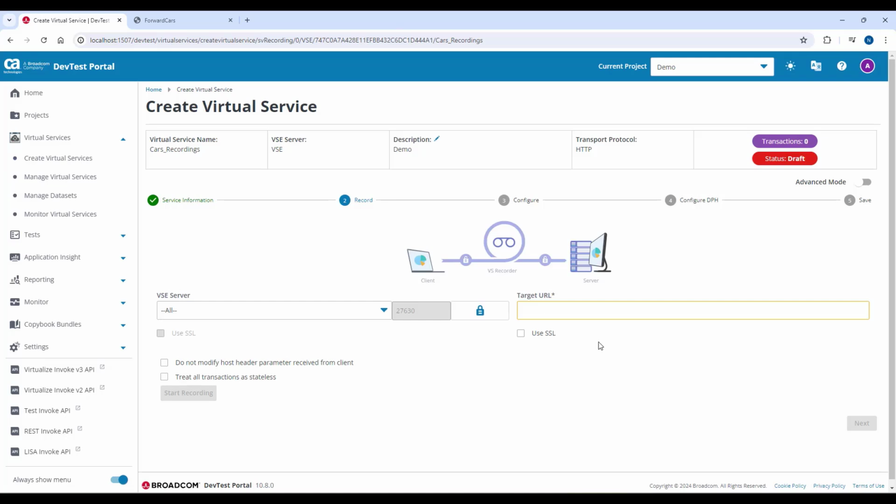In this HTTP transport protocol screen, I can configure my recording. In the center of the screen, you can see an illustration of the workflow, with the recorder sitting between the client and the server. The client sends the request to the VS recorder, and then the recorder forwards that request to the server. We need to point the client to the recorder and point the recorder to the server.